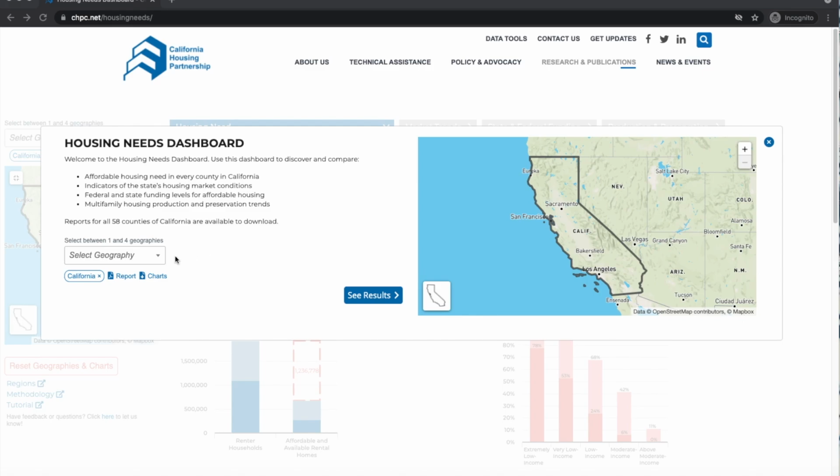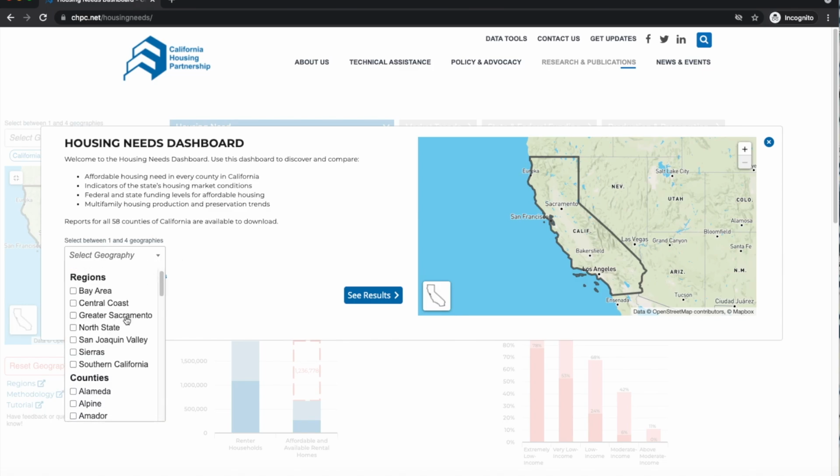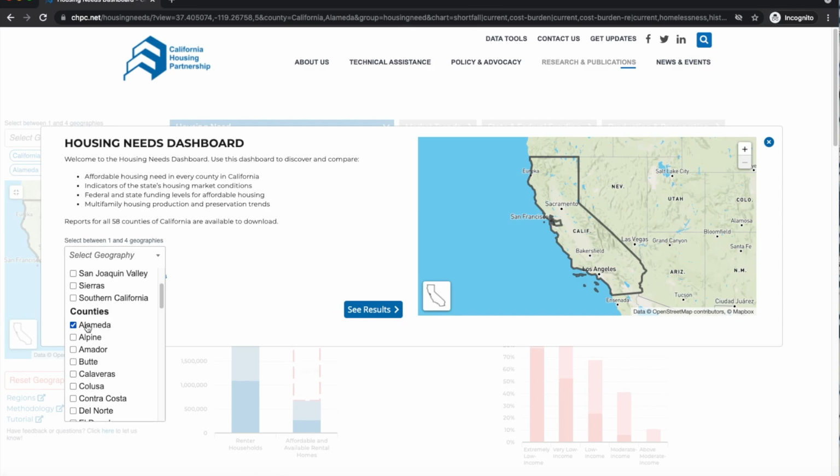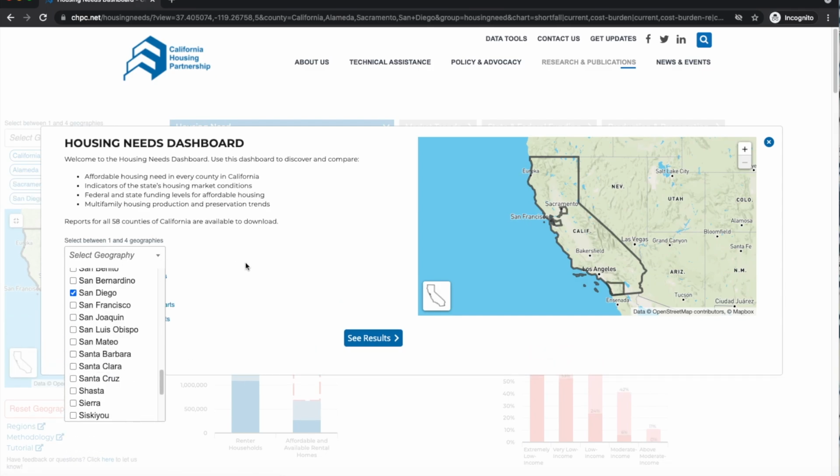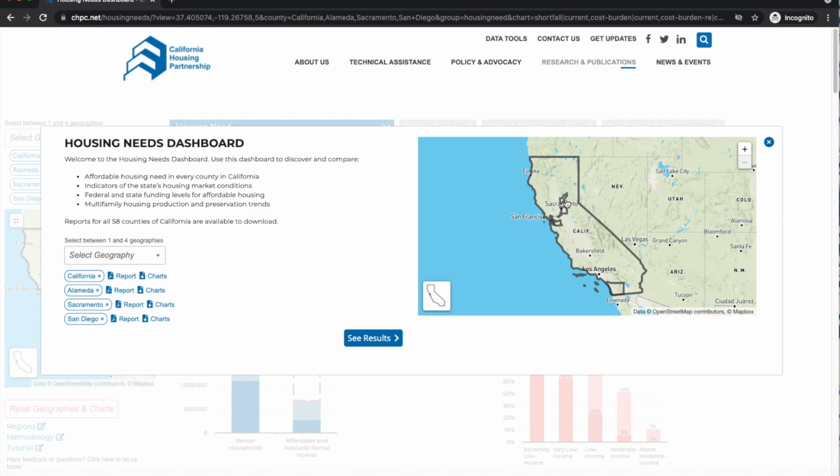First, the default view for the Housing Needs Dashboard is an introductory splash screen, where you're provided with an overview of the dashboard itself and the option to select the geographies you're most interested in exploring. You can pick one county or region, perhaps where you live, or you can select several at once, up to 4, by using the drop-down menu or making your selections in the map itself. You can also select California if you'd like a statewide comparison. When you're ready, press See Results.